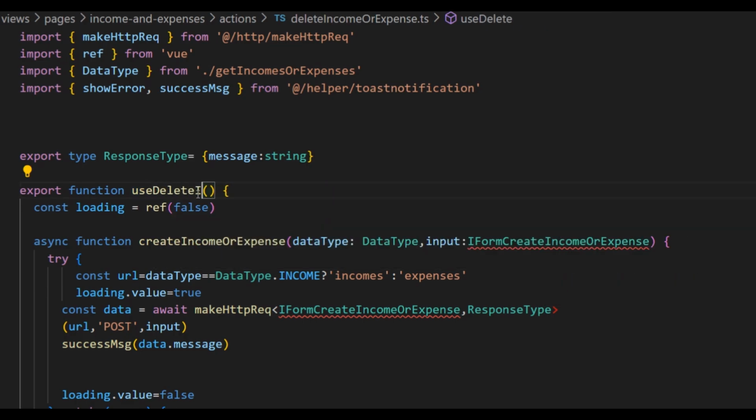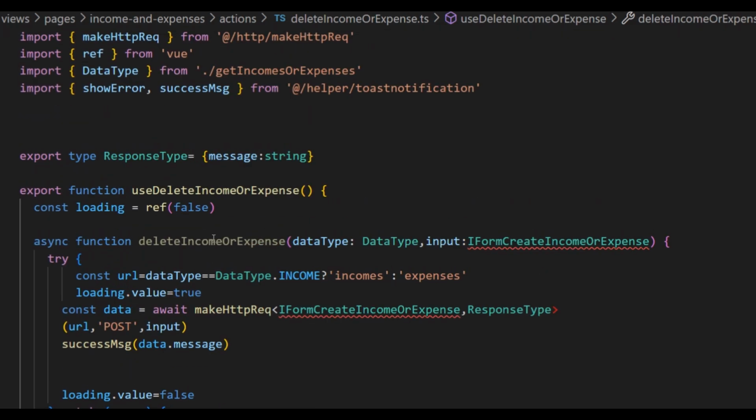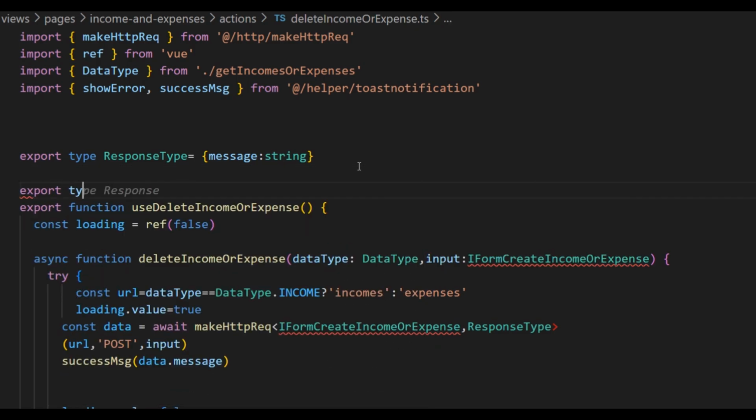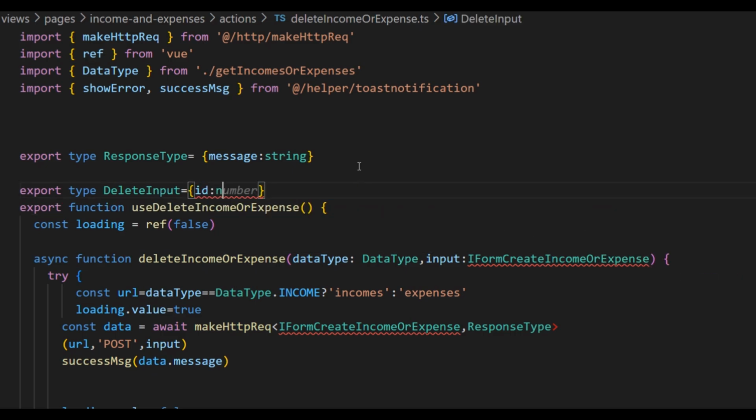We're going to say delete income or expense, and then we are going to pass right here the name of our function, which is delete income expense. We are going to pass this function to the return statement. It is going to take two parameters. The first one is the data type, and the second one is the input. I'm going to pass here export type delete input, and then we're going to pass it the ID, which is going to be a type of number, like this.